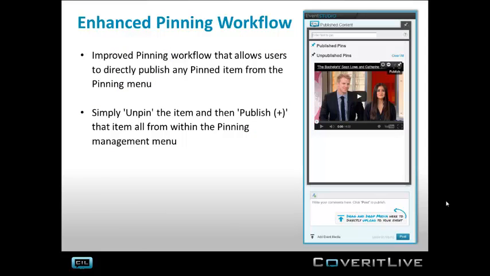I mentioned earlier the enhancements we've made to the pinning workflow. Just allowing users an easier experience as they're in there. You can directly publish any pinned item from the pin menu. So if you want to unpin it and no longer have it pinned at the top of your event and then go into the stream, you can do that all right from within the pinning workflow, the pinning pin board.